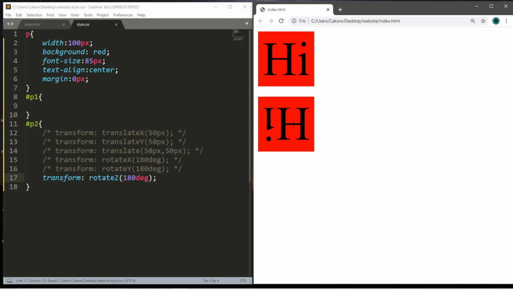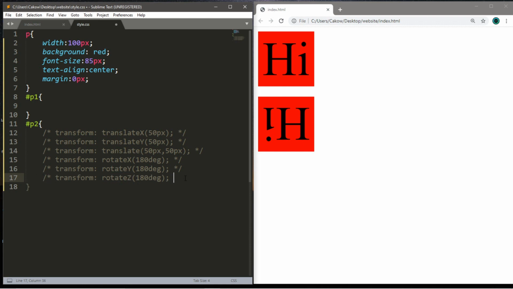So this is like the standard rotation for a 2D plane, basically. And then you can just use the rotate property, which is basically the same thing. So you might either see rotate or rotate Z, but they apparently do the same thing. Okay, so that's it for rotations. Let's move on to scaling.